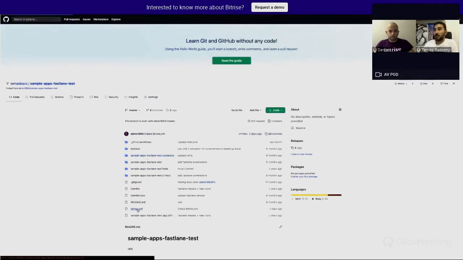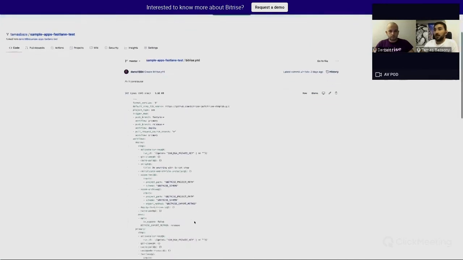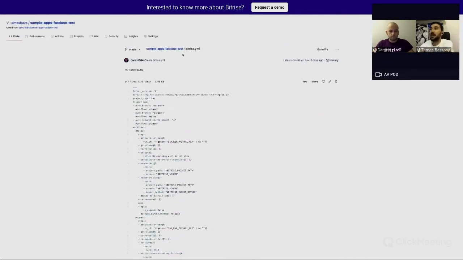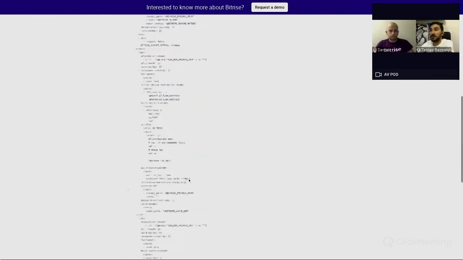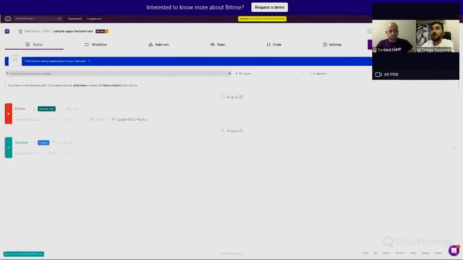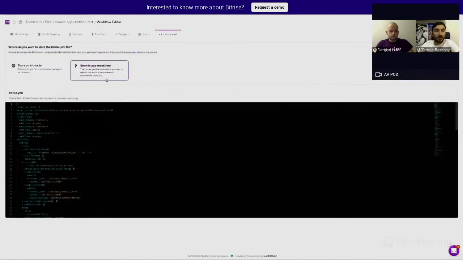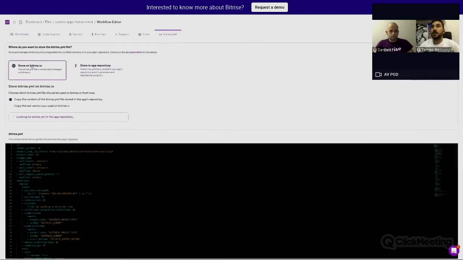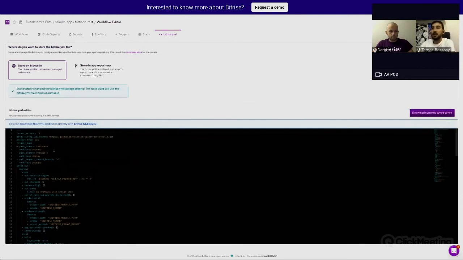So I'm just going to quickly switch here. You can see here that the Bitrise YML file is added to the sample repository. And I'm just going to switch back right here. And I'm going to switch back to the store on Bitrise IO option. So currently, the Bitrise YML itself is stored on bitrise.io, meaning that we would be able to modify the Bitrise YML within the repository in any way we would like to.